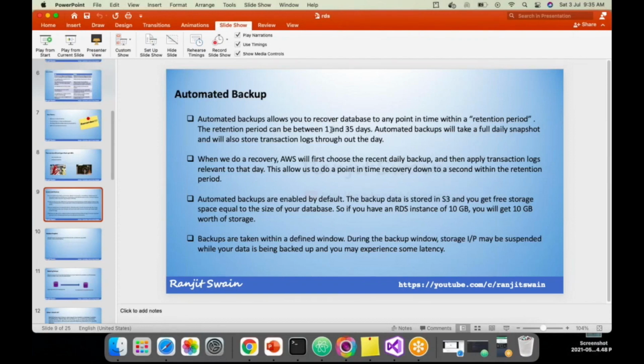You'll get questions in examinations and certification examinations, like what is the retention period of automatic backup. Automated backups will take a full daily snapshot and will store transaction logs throughout the day. These are automatic backups. That's why it's a very useful and very good service provided by AWS, because it stores your database transaction logs throughout the day. Anytime it will be storing, and you have to set up how frequently you want your transaction logs to be stored.